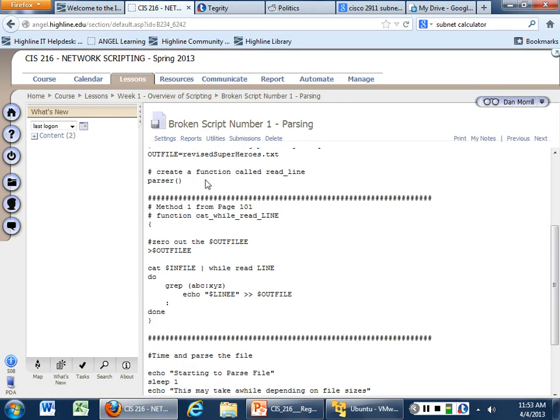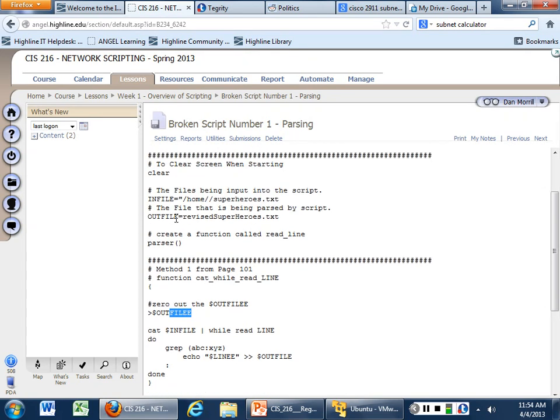And then what they do is they go ahead and they create a function called readline, and they call it parser, and they just open this up as a method. Now, interesting part, they went ahead and they took out and commented out function cat-var readline, and then put it in brackets, and then they zero out the out file, but our out file isn't called right? There's extra characters in there. And then in file, does in file actually go right?